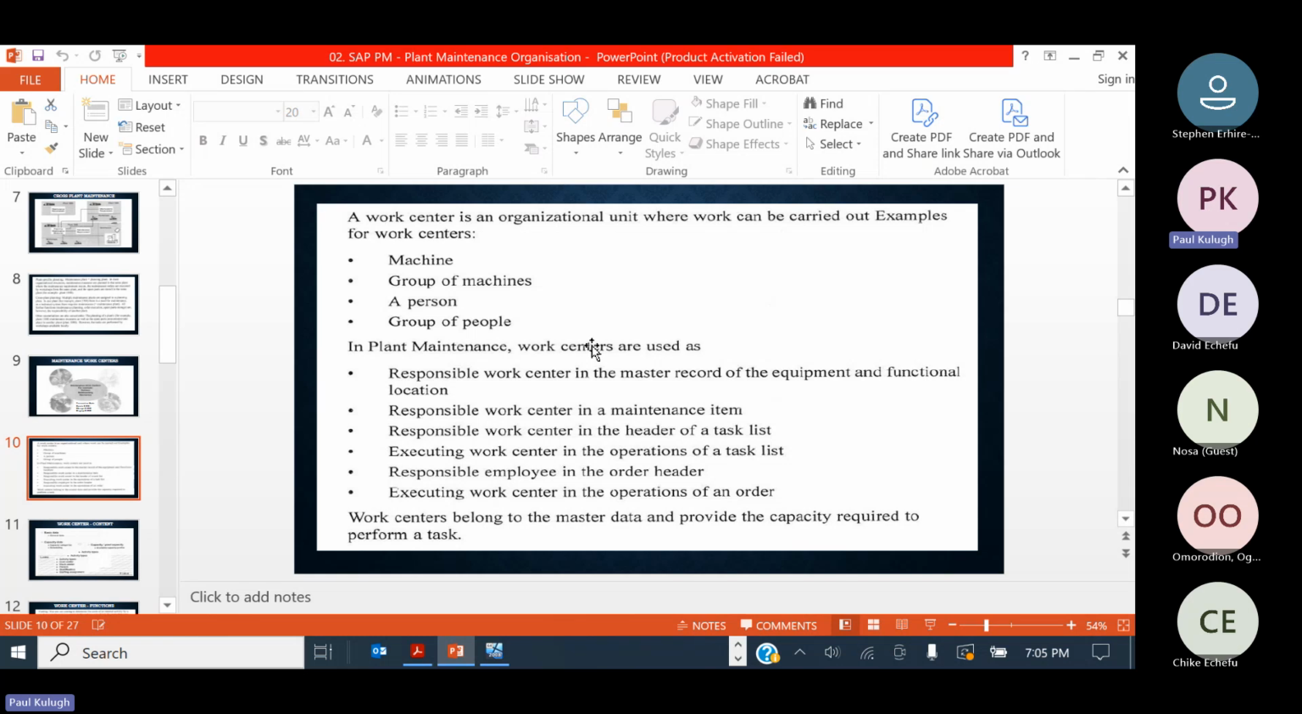So in plant maintenance, work centers are used as responsible work center in the master record of equipment and functional location, a responsible work center in maintenance item, and a responsible work center in the header of a task list. Okay, so all these are documents or master data that you can tie a work center to. Let me display the first one so that you have an idea of what this is talking about. Responsible work center in the master record of equipment and functional location.